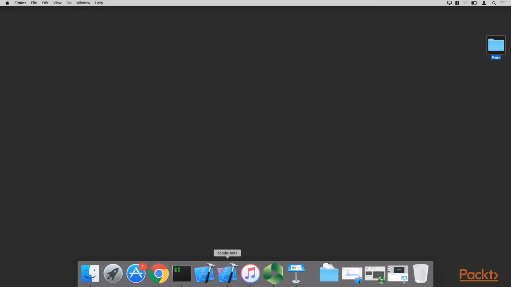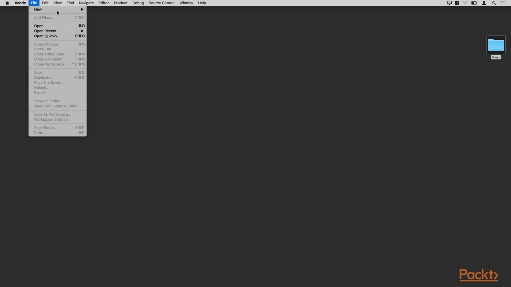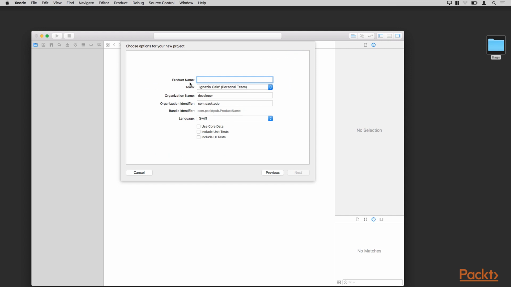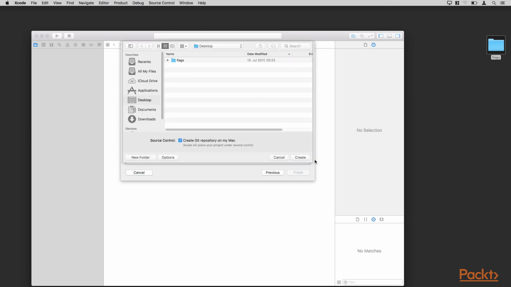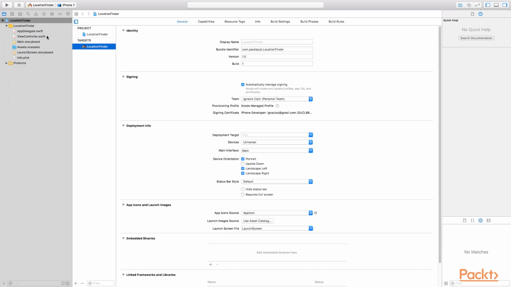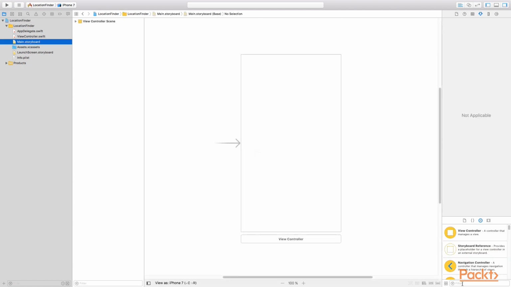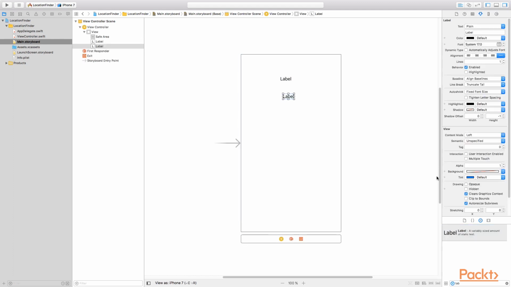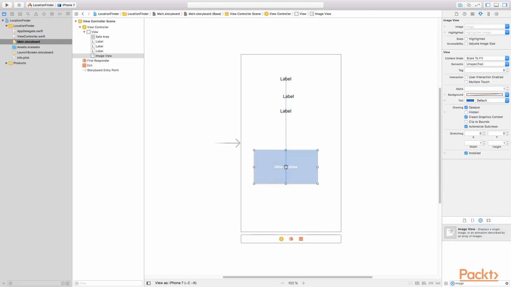Let's kill the simulator, open Xcode, and create a new project. Single View Application is fine. Let's call this application Location Finder. Select Swift as a language, of course, and save this project on your desktop. Fine, let's start creating the UI of the application. So select the Main.storyboard and drag a bunch of labels. We need 3 labels, 1, 2, 3, and 1 image view. This is the one where we will show the flag.